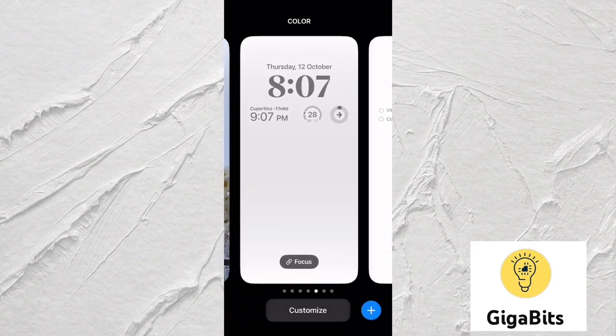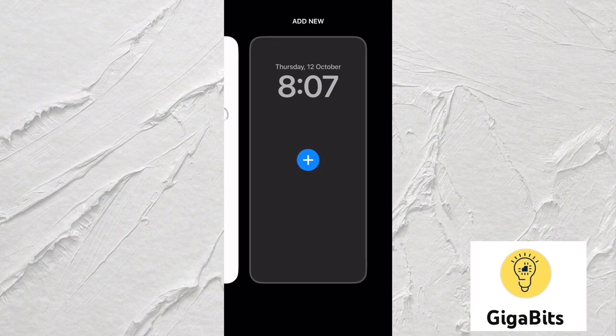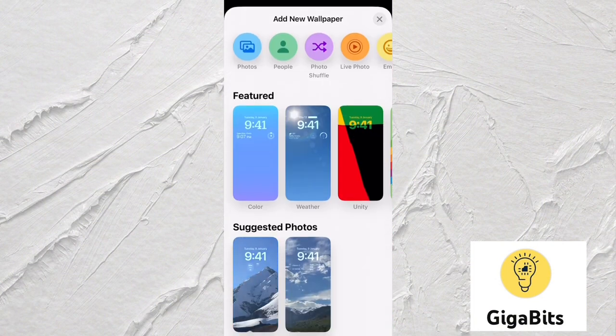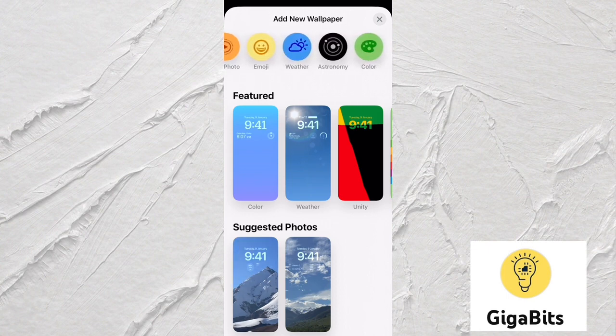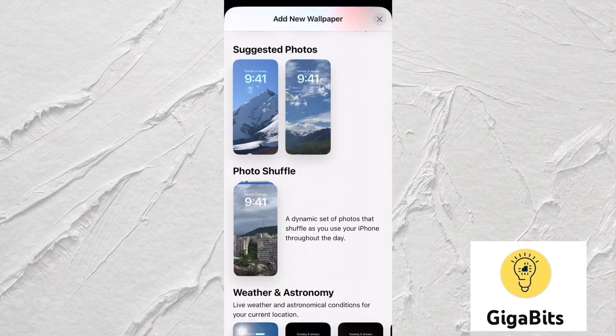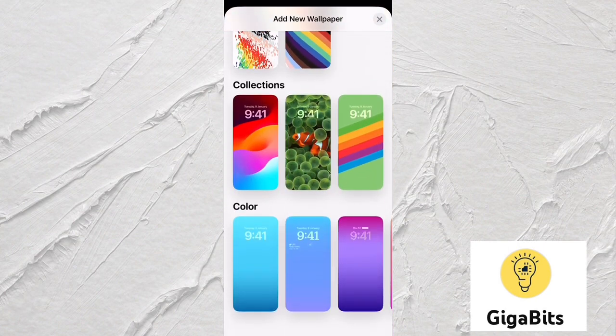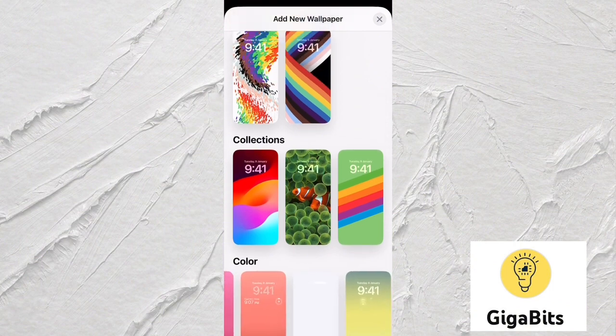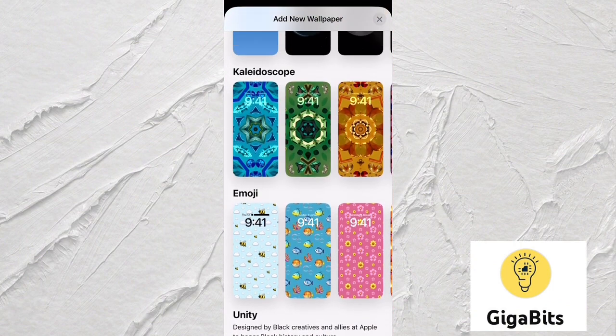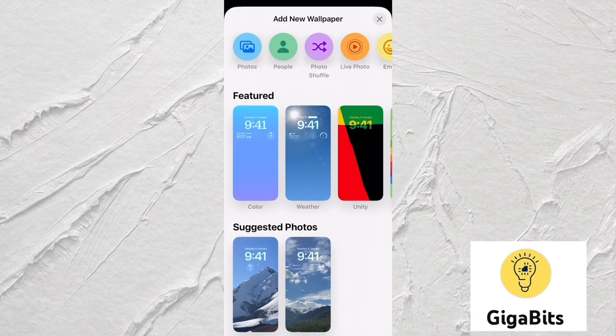Now scroll to your right. Click on the plus. You can see a variety of options here. You can change your wallpaper to photos, colors, weather, astronomy, even emojis and whatnot. Some are already there for you, but if you really want to customize your own wallpaper, let's go to the top of the page again and select anything you want.